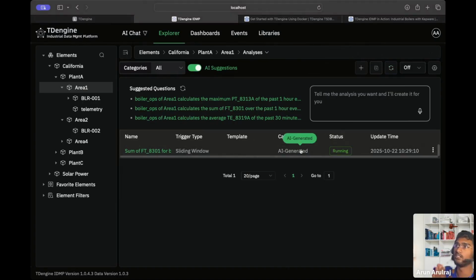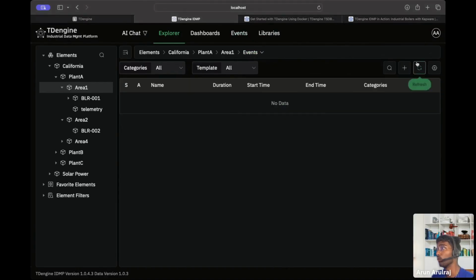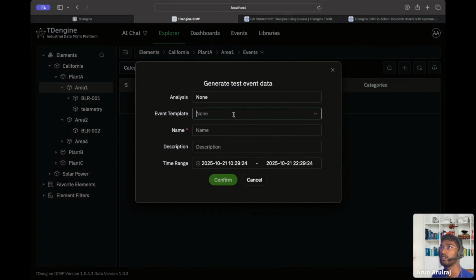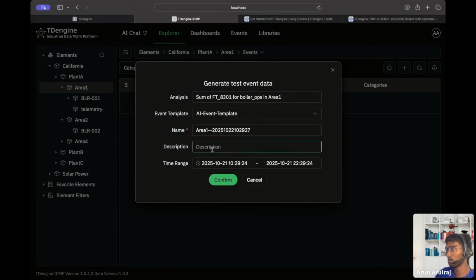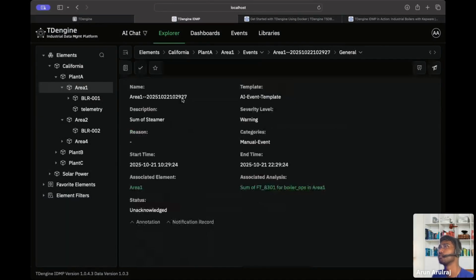So once you get these analyses for different metrics, what you could do with them is actually generate events, right? So right here, I'm going to click generate test data event, and then AI event template, and then go for this analysis right here. And then, so sum of the steamer, and then I'm going to hit confirm. And then this event's already up.